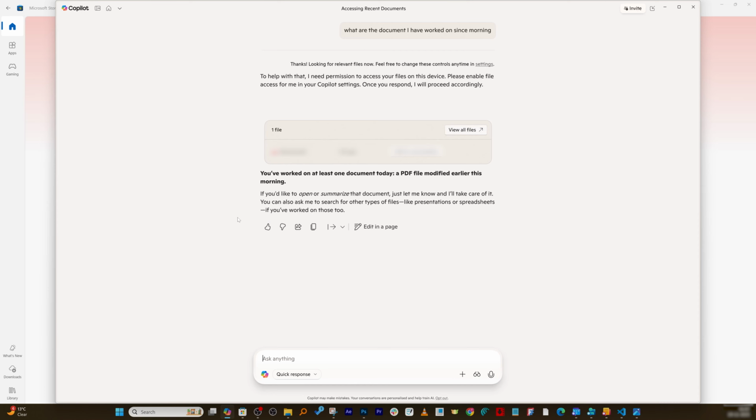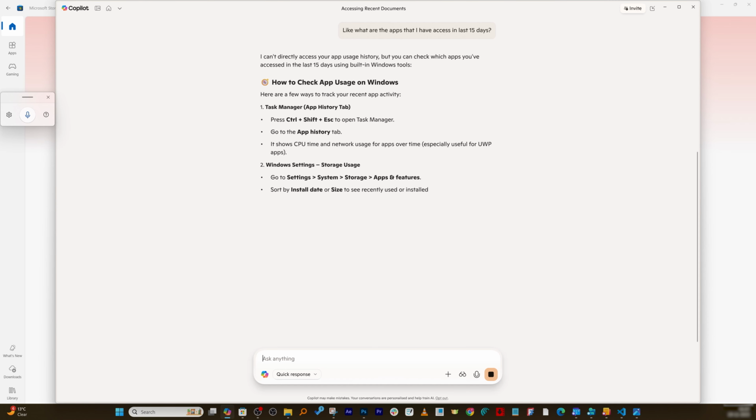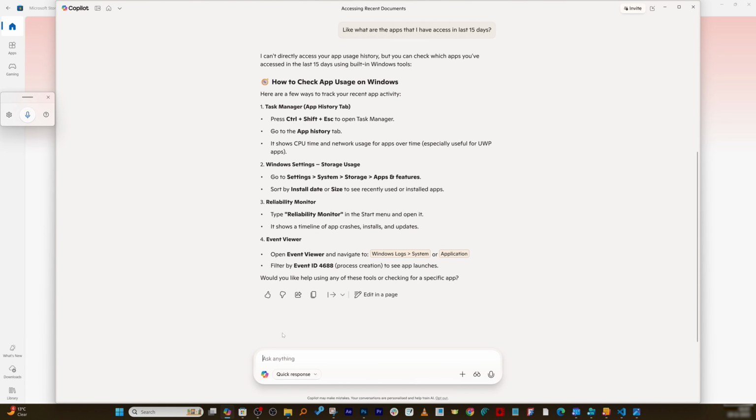In this way you can also ask all different kinds of things, like what are the apps that I have accessed in the last 15 days. Now here it's going to let me know. Either it can extract information or it's going to let me know how to do this.